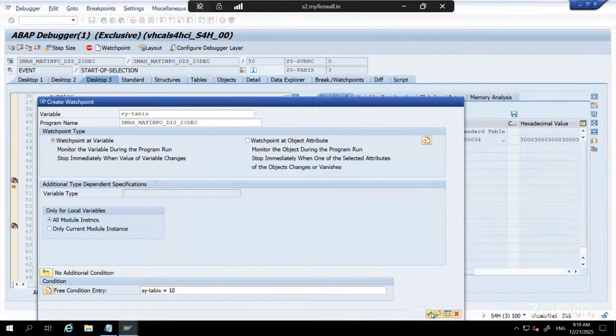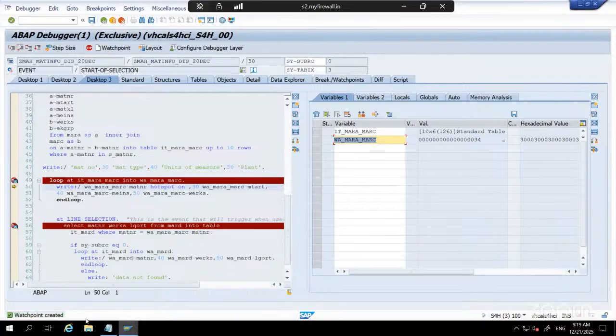Now see, the watch point is created. Now tell me, which button should I click so that it will reach the watch point automatically, executing all the statements? Now the third record is going on. Which button out of these 4 buttons should I click so that you don't see the remaining things line by line?